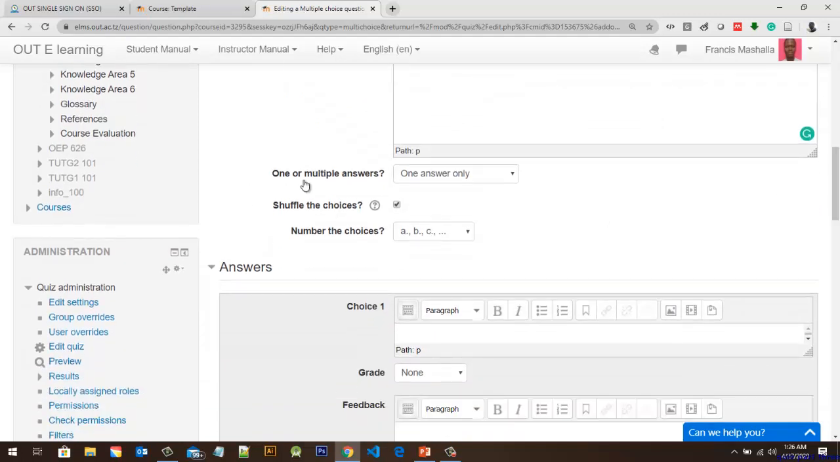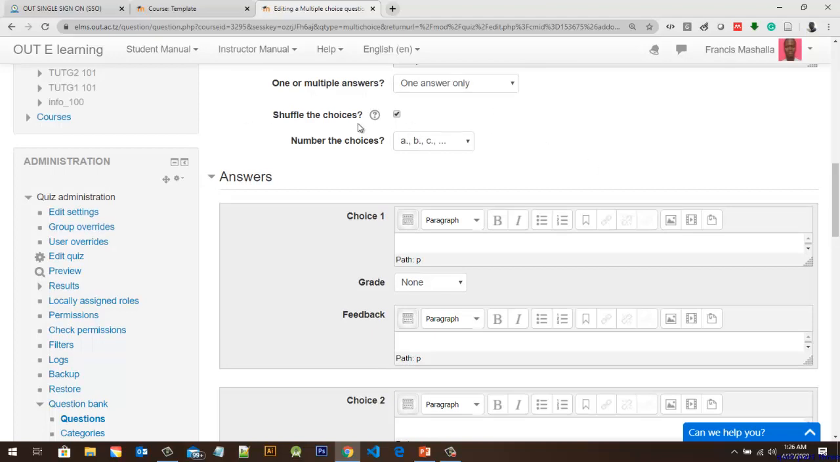Then we have this one or multiple answers option. You might have a question with multiple answers, maybe A and B are both correct, or A and C, but in our case there is only one correct answer. I prefer to use the shuffle of the choices, so that it will be a different view for different users. A certain user might see the correct answer as C, and another user might see the correct answer as A, but the answer remains correct. It just depends on the arrangement that a certain person views.